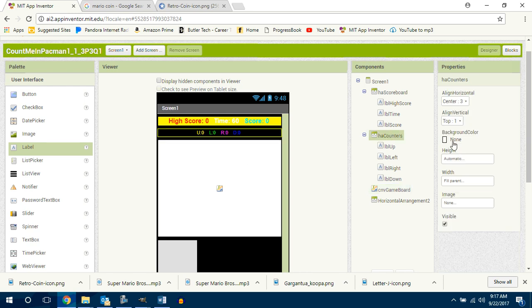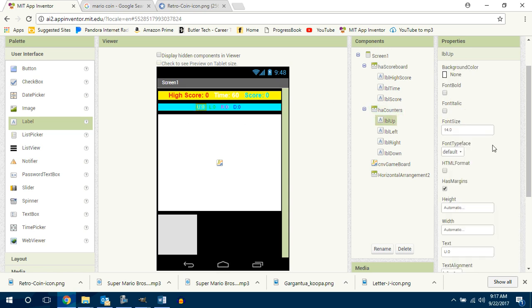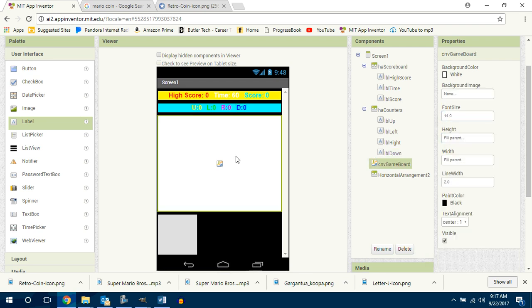So this horizontal arrangement up here, I'm just going to color it Cayenne right now. By the way, all these can go 18 font now. Make them bigger so you can see. Bold. 18. Font bold. 18. Font bold. 18 font bold. Okay. All right, so those are my arrangements right there.